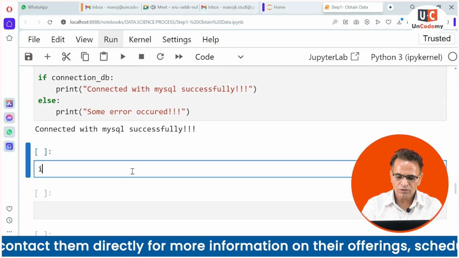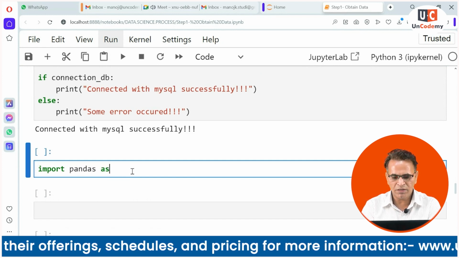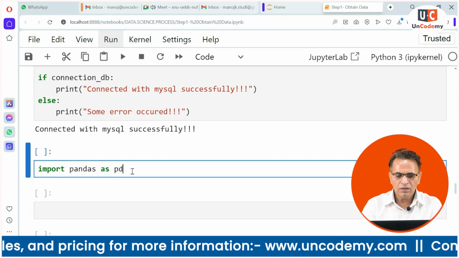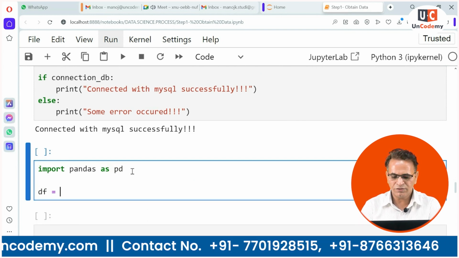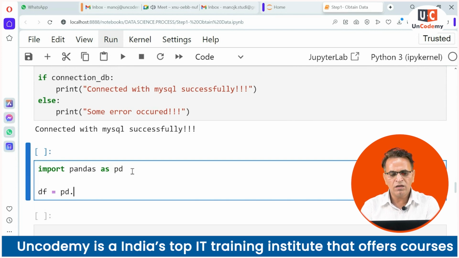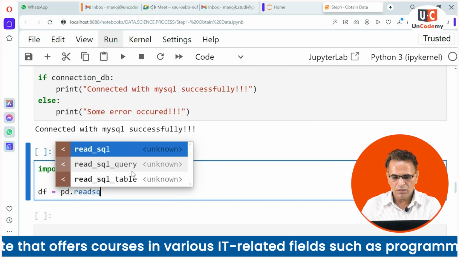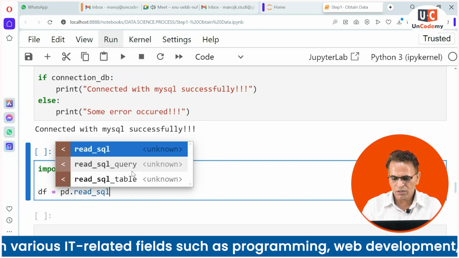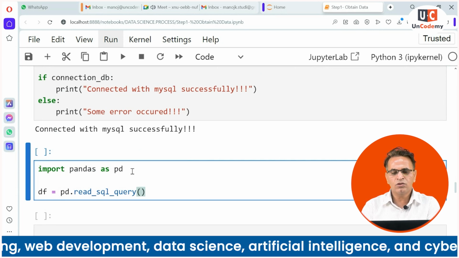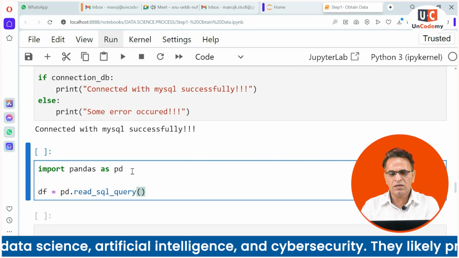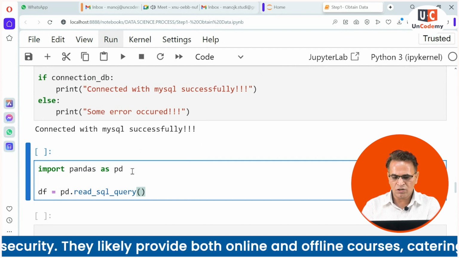The next step is I have to import the pandas library. So import pandas as pd. And then we have to specify our data frame name, that is df. So inside pandas, I'll be using a method read_sql_query. And this method will require two arguments.